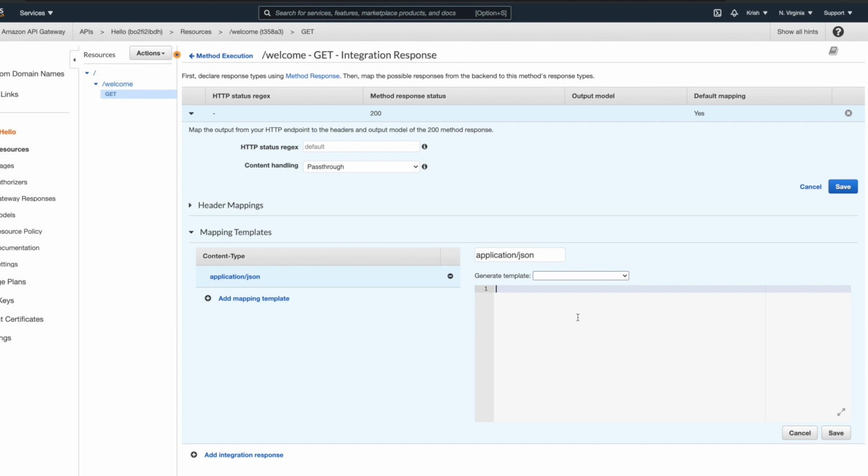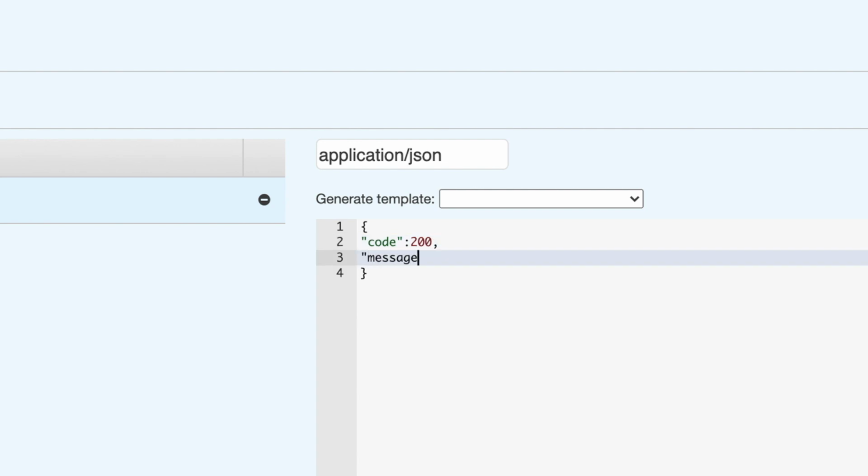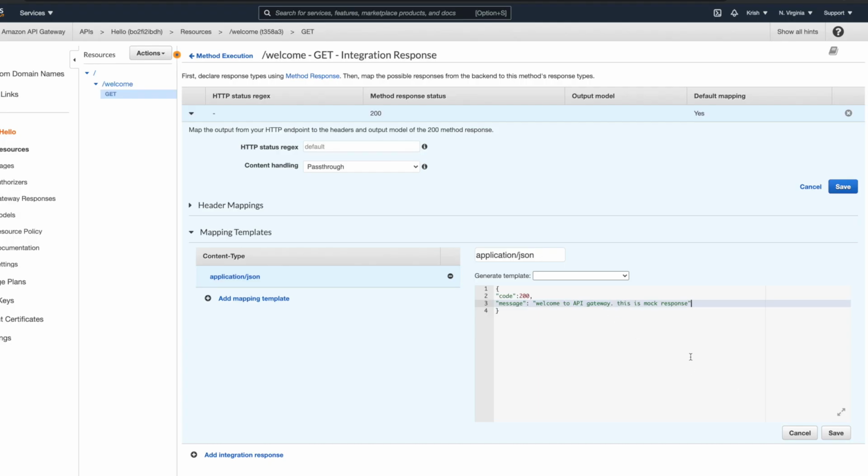So let's create a simple mapping, a simple response, right? So let's say code is 200, and then I just create a code and message here. Okay, so then I'm going to save this, and save this too.